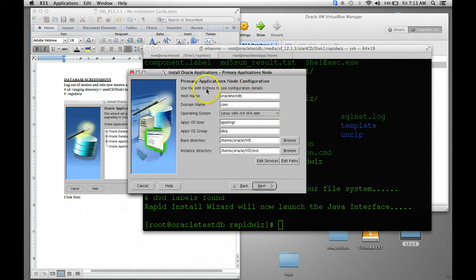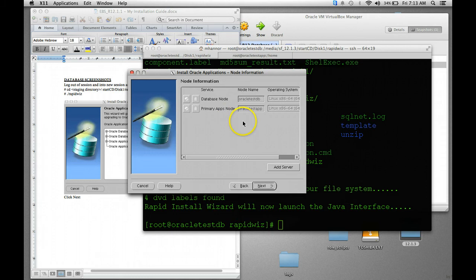Okay, all right, for this one now, this is where we want to change some stuff. Okay, this is the application node. For the application node, we're going to do app.com. That's correct. And remember, we did apps, and our user is apps. Our group is apps. So this is right, and then you just want to hit next. If you didn't set that up somewhere, it's going to fail. That's why we went back and did what we did on the application tier. So you want to just verify your database node, Oracle Test DB, and your primary apps node, Oracle Test App, and hit next.